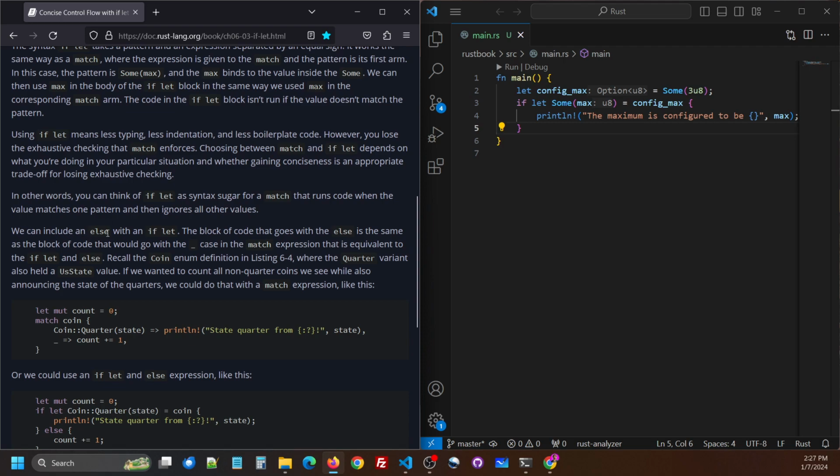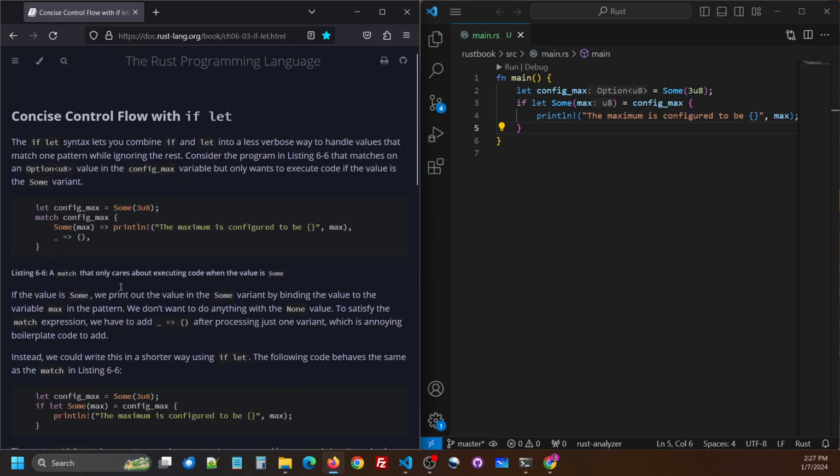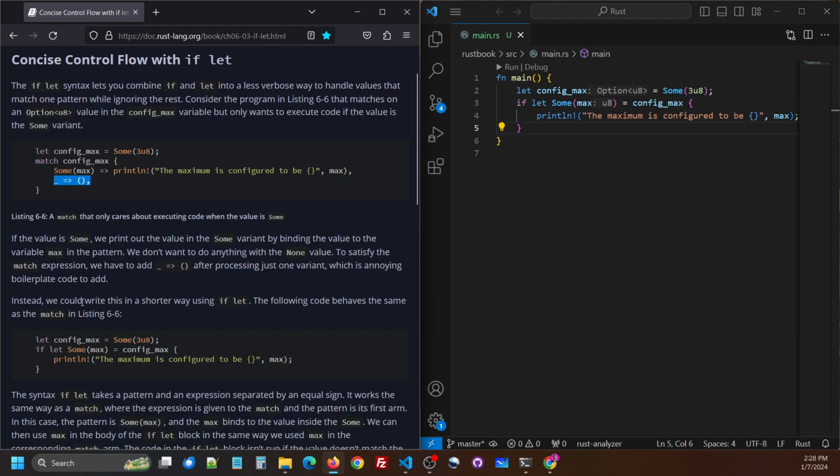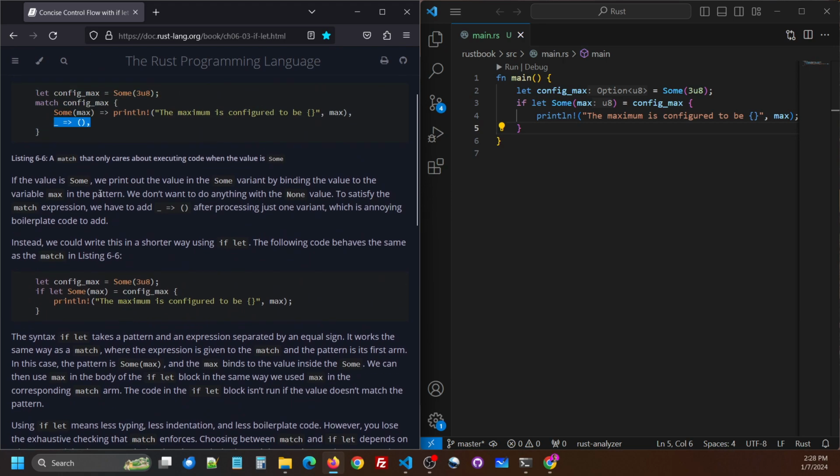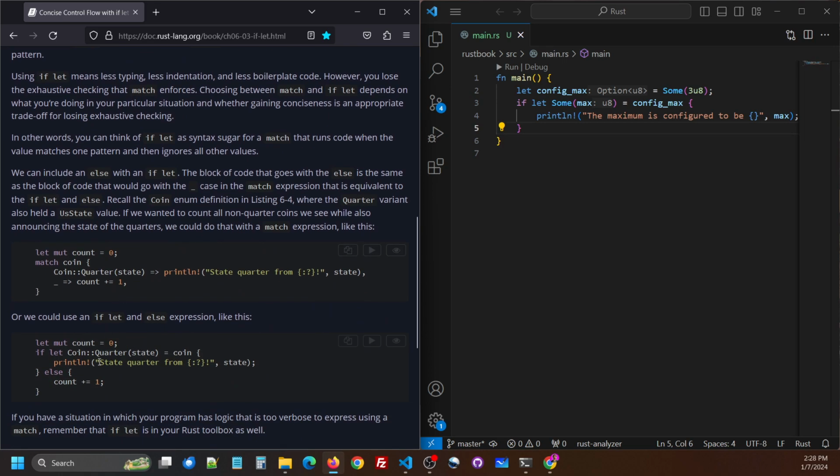We can include an else with an if let. The block of code that goes with the else is the same as the block of code that would go with the underscore case in match. That is equivalent to the if let and else. So here, and that is the else case, right? This thing. Here's an example with that. We can include an else with an if let. Okay.